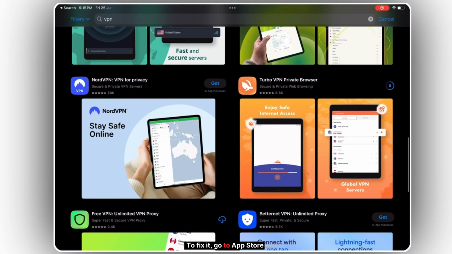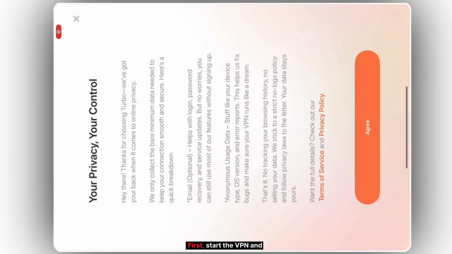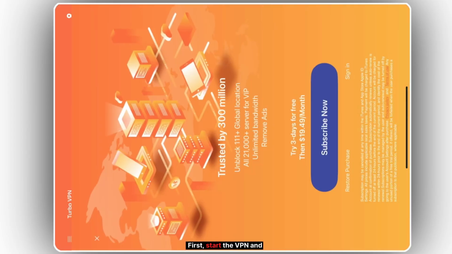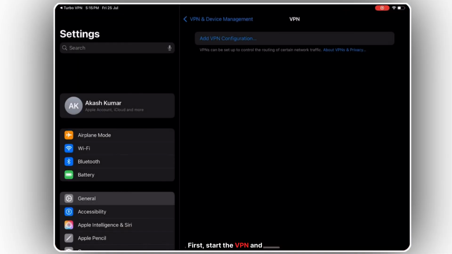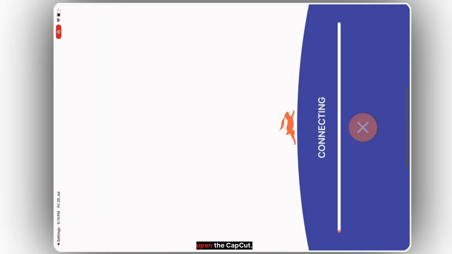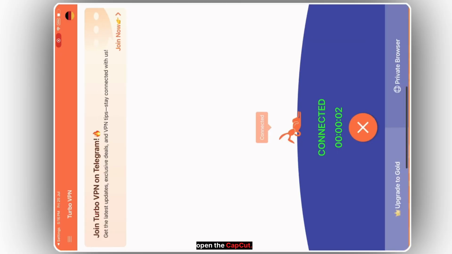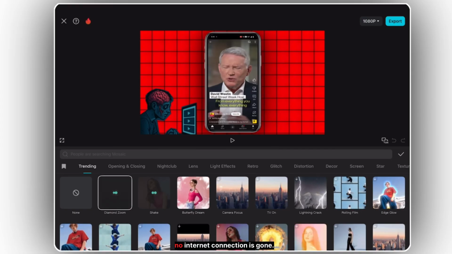To fix it, go to the App Store and search Turbo VPN and install it. First start the VPN and open CapCut. Now you can see the no internet connection is gone.